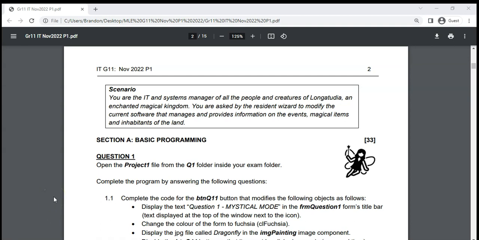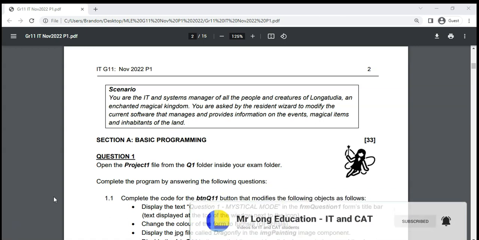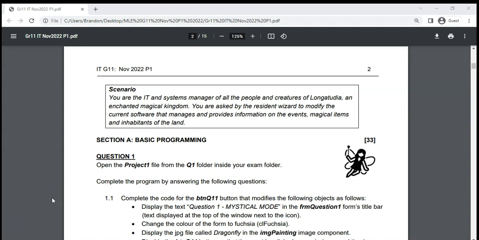We are doing a grade 11 IT or information technology practical exam, paper 1 for November 2022 that I created. So hopefully this can help you prepare for your exams. And we are starting off with question 1, which is some basic grade 10 work. So let's get into it.